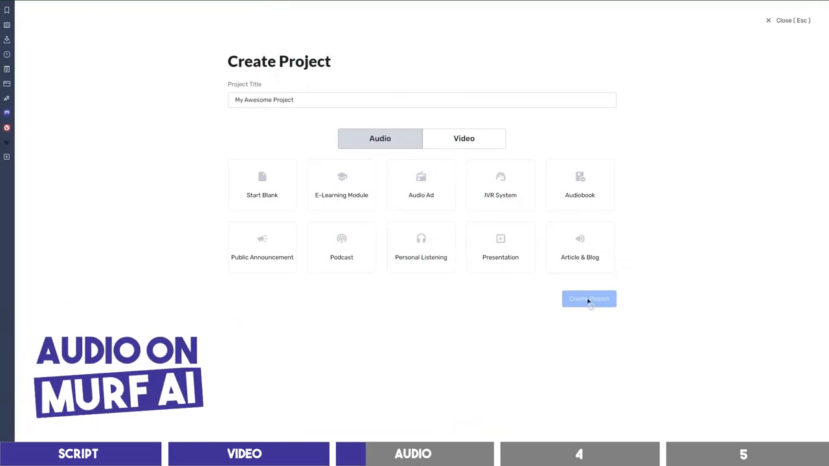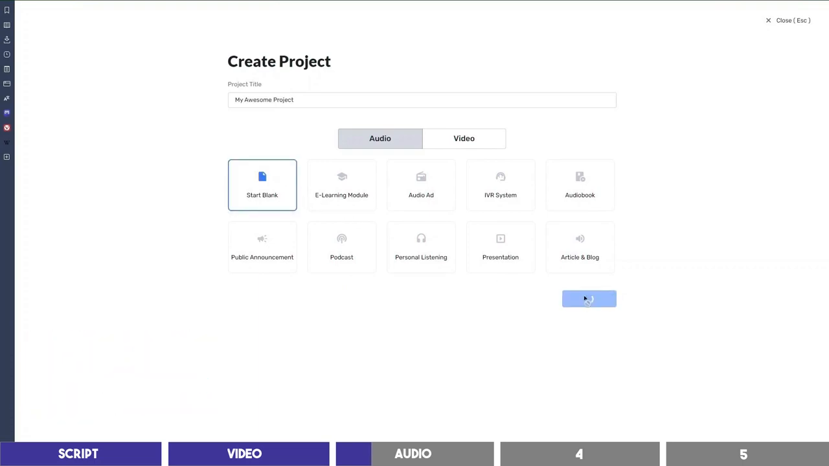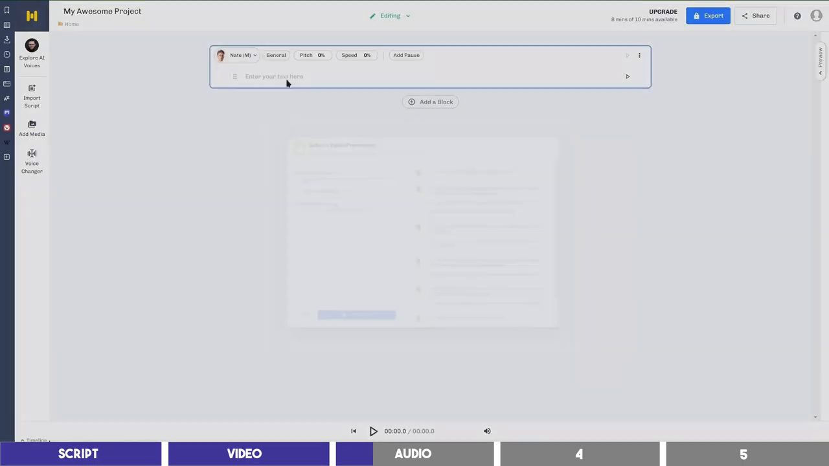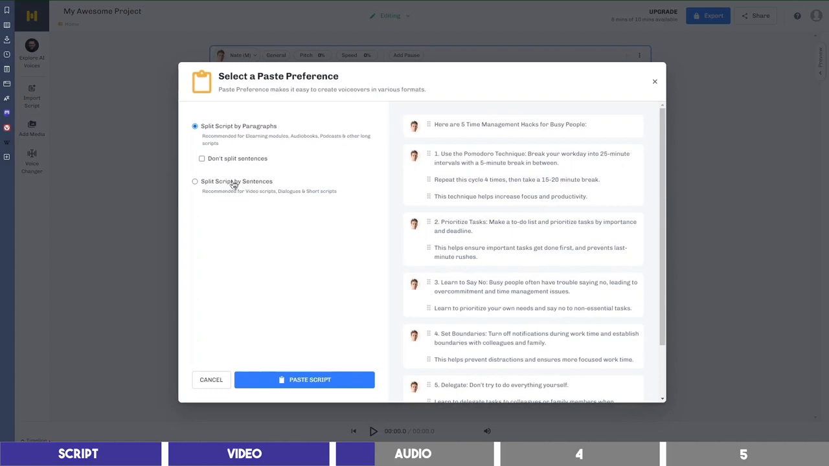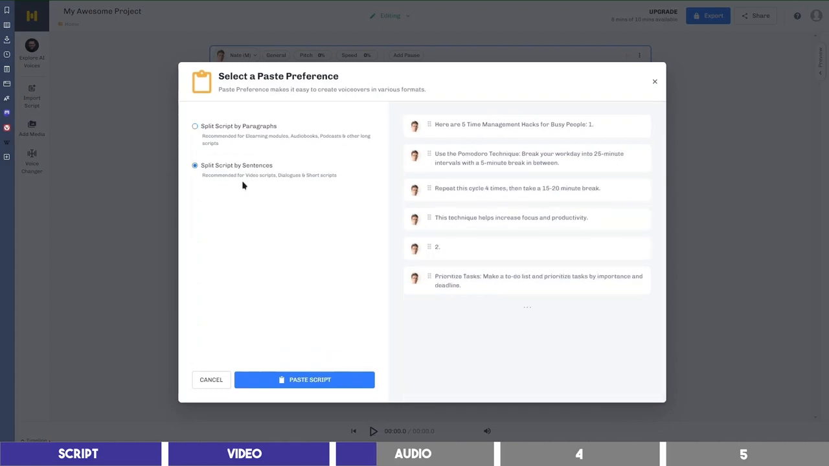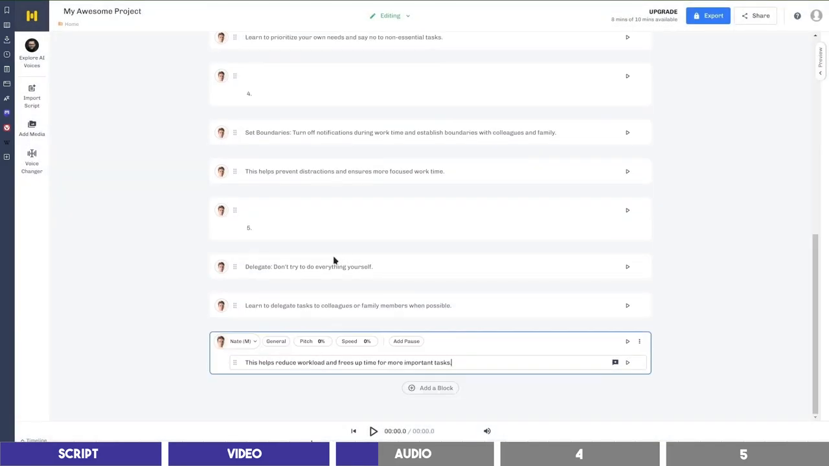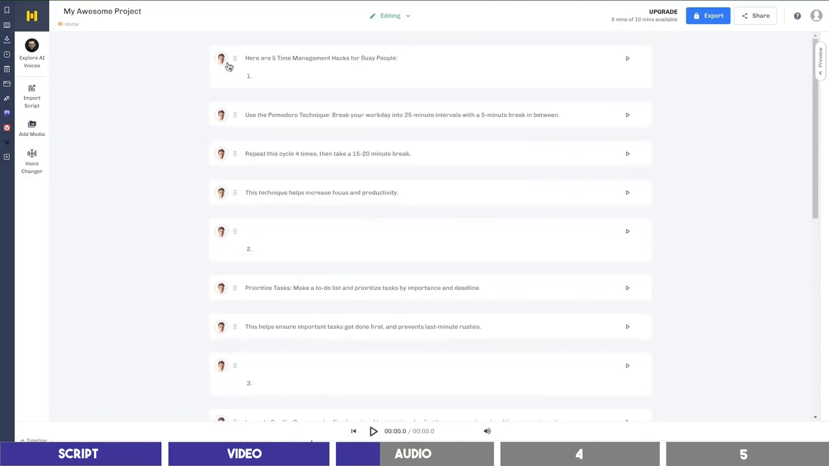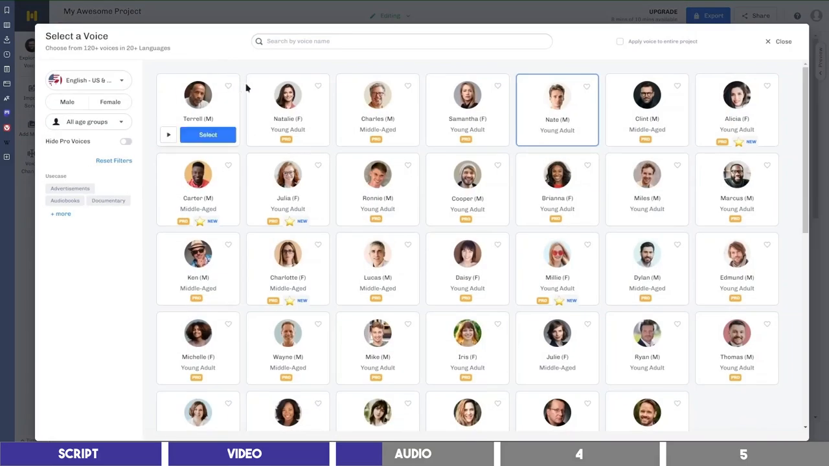The tool is called Murf.AI, and you simply need to create a new project and start from a blank space. Paste your script in this box and choose Split by Sentences. You can click on the avatar to listen to different voices, including male and female of different accents.